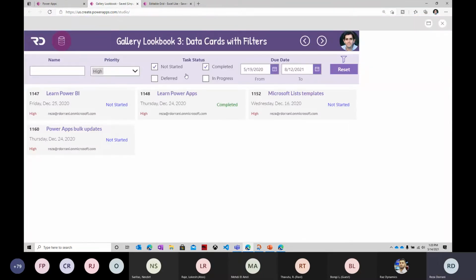So a gallery that is showing me data from my data source and automatically creating this checkbox experience. There is nothing out of the box in Power Apps that gives you that. So you have to create that. And once again, I've leveraged what? A gallery. So a gallery to filter data in another gallery.